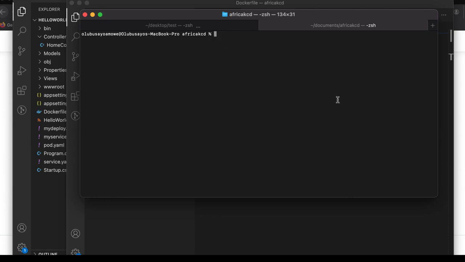Okay, so let's go ahead and create our container. So we have docker create, name of our container, then name of our image, which is this. So here we get back our container ID.